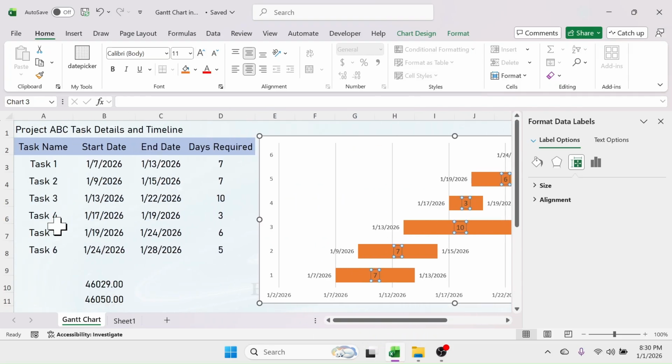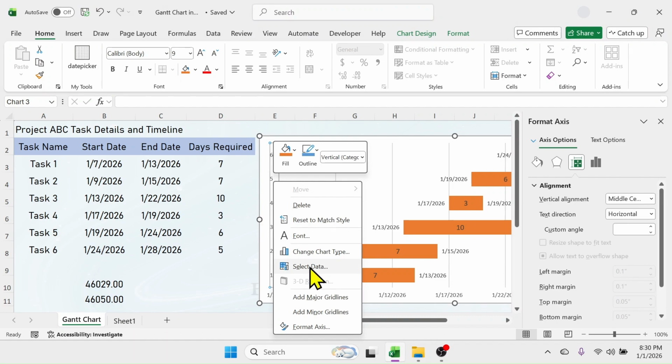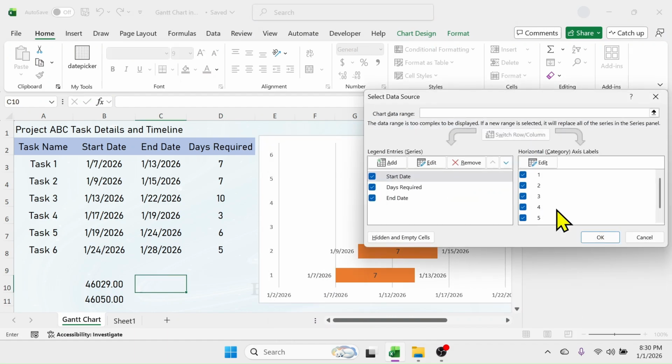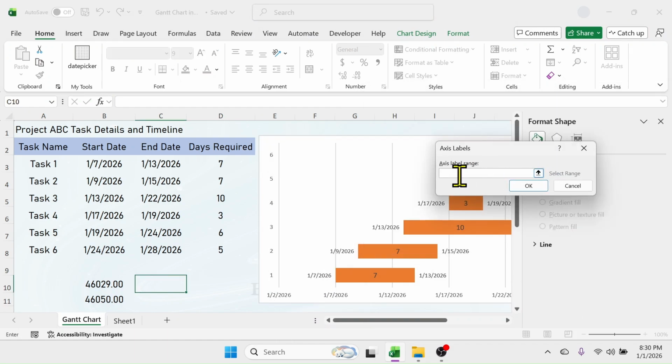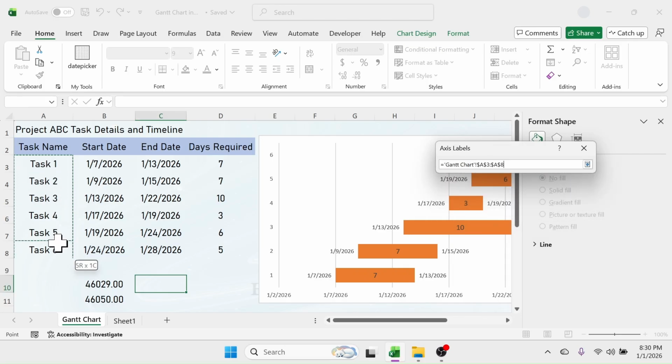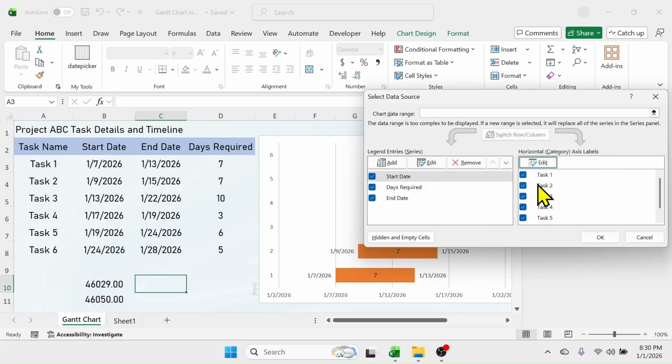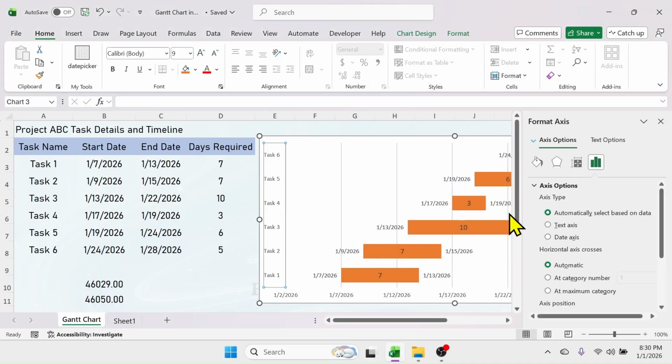Now to display these task names here in the chart, click on this y-axis value, right click, then click on select data, click on this edit button, and here in the axis label range, select this task name range, then click on OK. Click on OK, and here you see the task names are given.